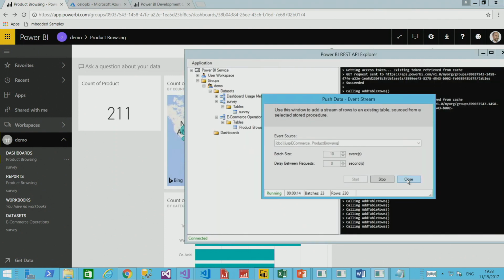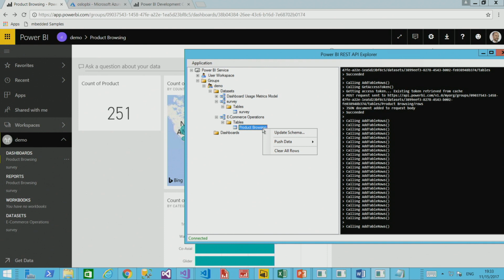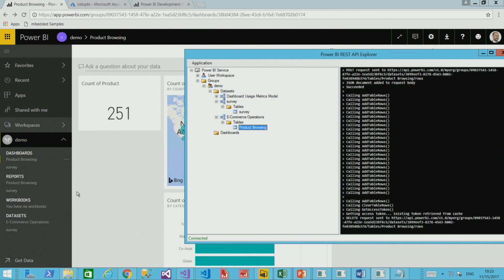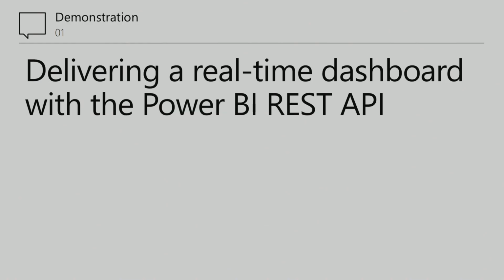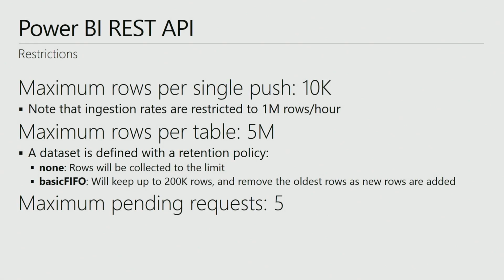Ultimately, at some point, you will need to clear rows. Well, basic FIFO, I'm sorry, I don't need to clear rows. But if I use the clear all rows, then immediately it's reset. So that's my first demo, delivering a real-time dashboard with the REST API.